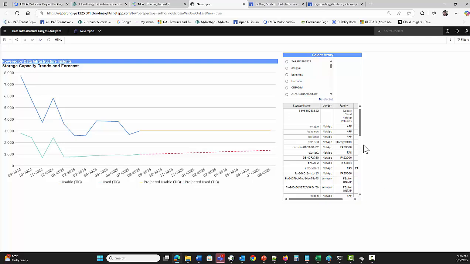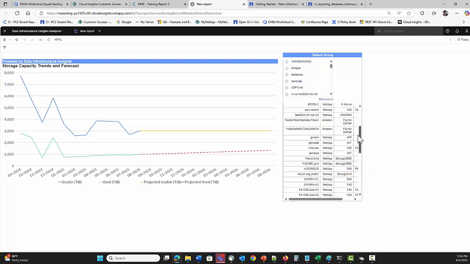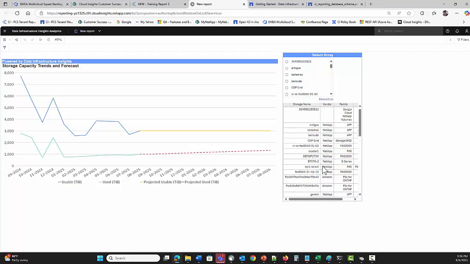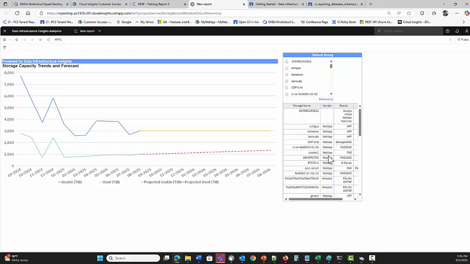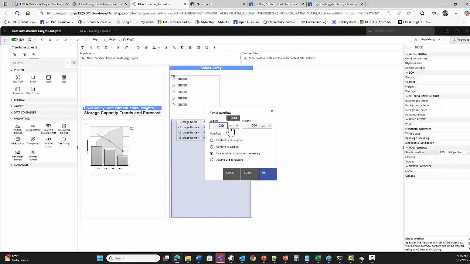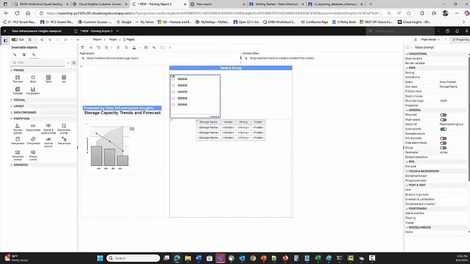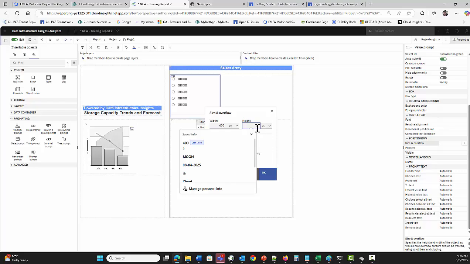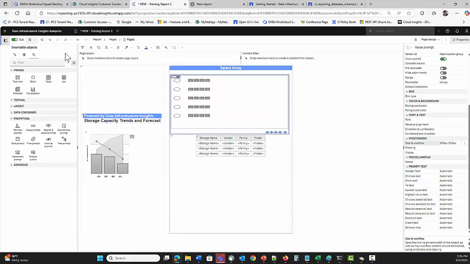I haven't done any filtering, so yeah, this is a little bit tight. Okay, you can see storage name, vendor, family, and model. Right, and then you can scroll through it. A little lousy. I'd probably change that a little bit, maybe a little wider. Okay, and I do like symmetry. One thing I like is symmetry. Right, so I can probably change this to 600 and do the same thing up here. Change the size and overflow to 600 and a width of, let's say, 300. Okay, and that will help a lot.